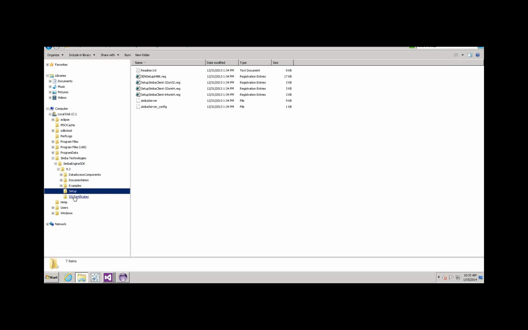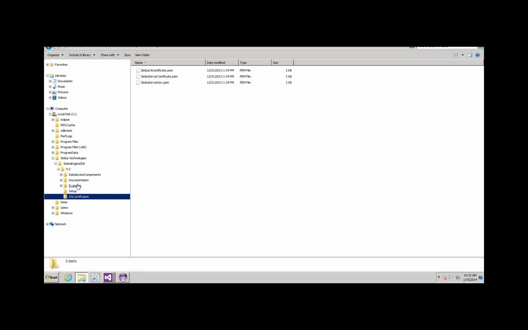Setup has a few setup files if you want to manually set some things up. SSL Certificates has some example SSL certificates for client and server, which we don't recommend using, but they're there if you just want to get up and running quickly for testing.